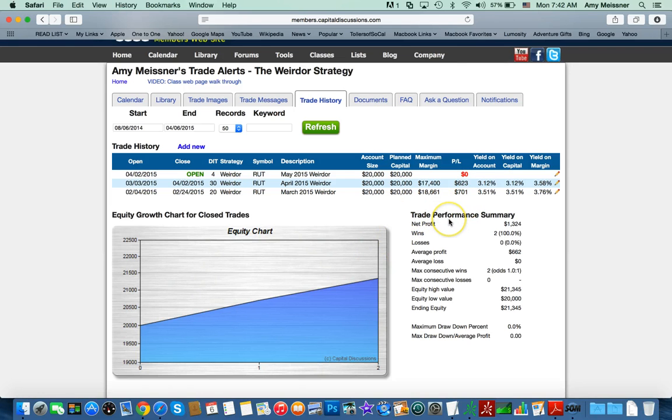And then on the right here is the trade performance summary, which gives you the breakdown and the numbers of the performance of the service and the trades in the service. In this case, again, only realized profits and losses are calculated. So we've got the net profit, number of wins and losses, the average profit, average loss, maximum consecutive wins or losses, and then the account high value, low value, and ending value.